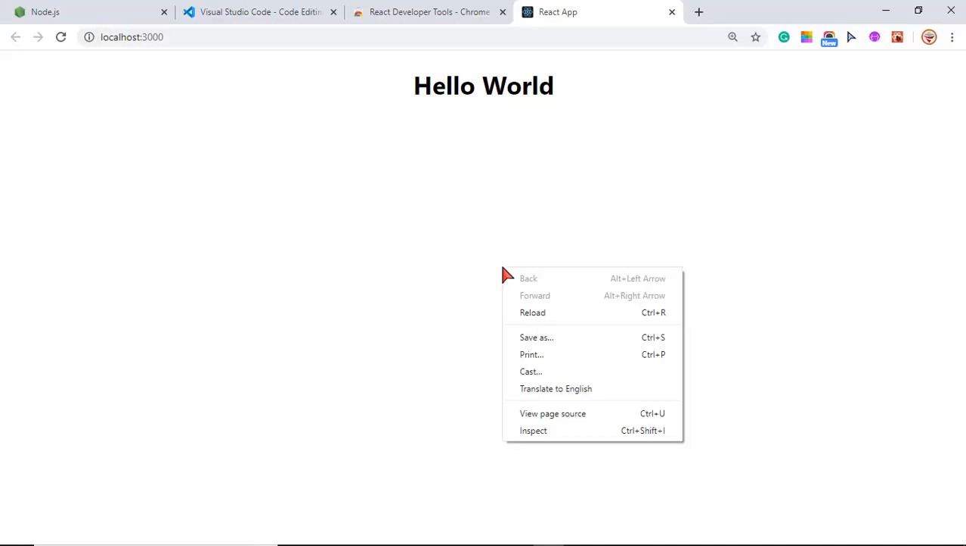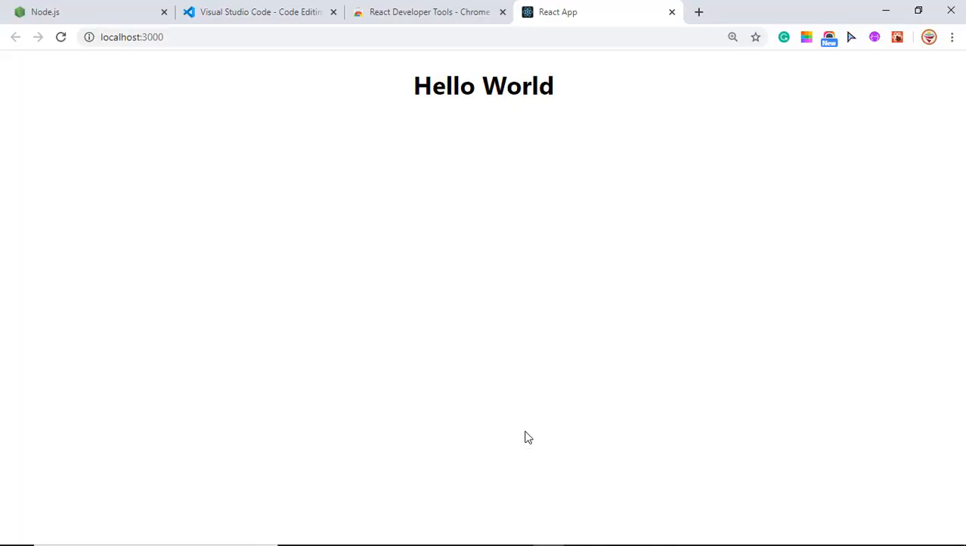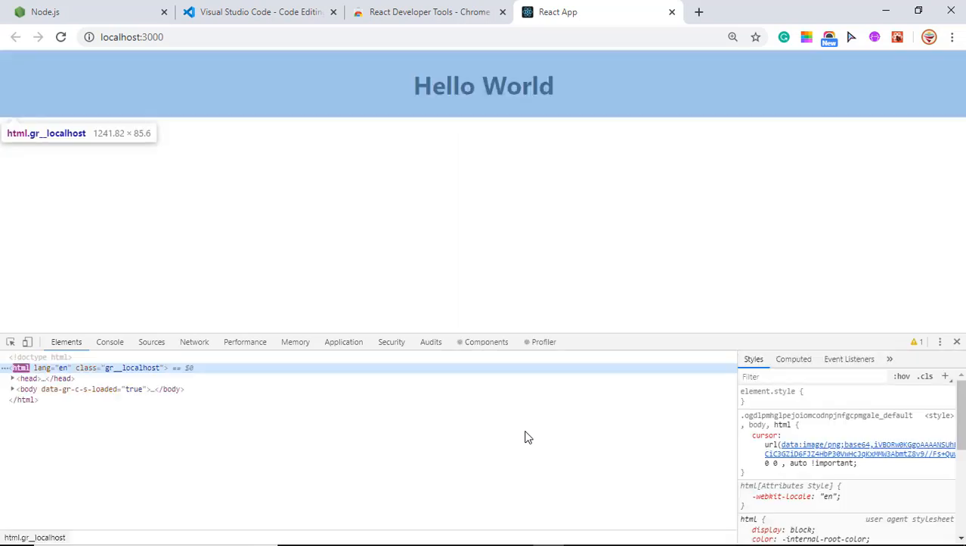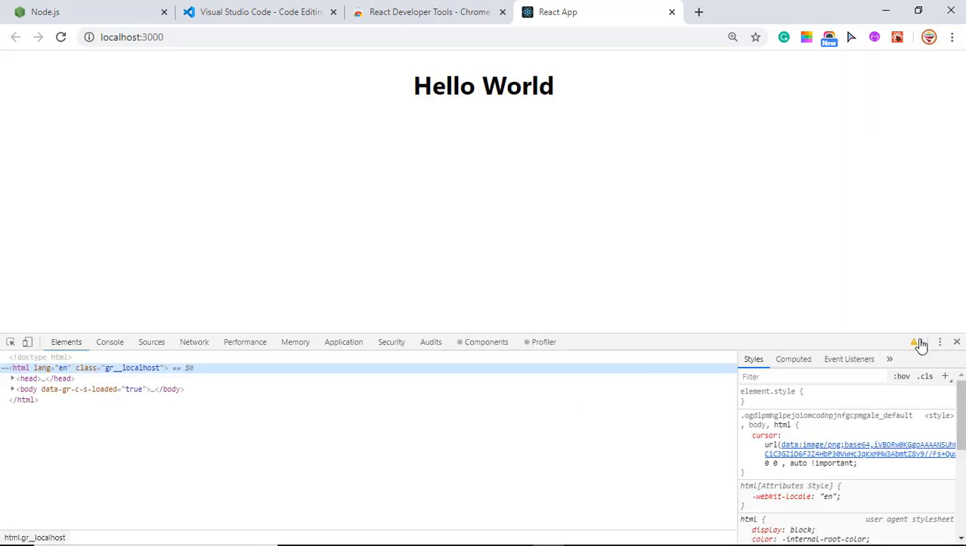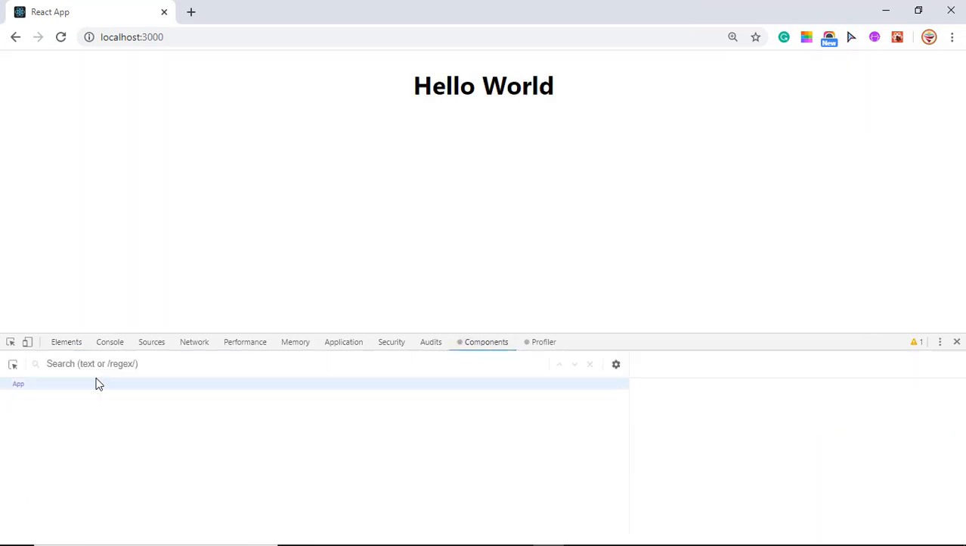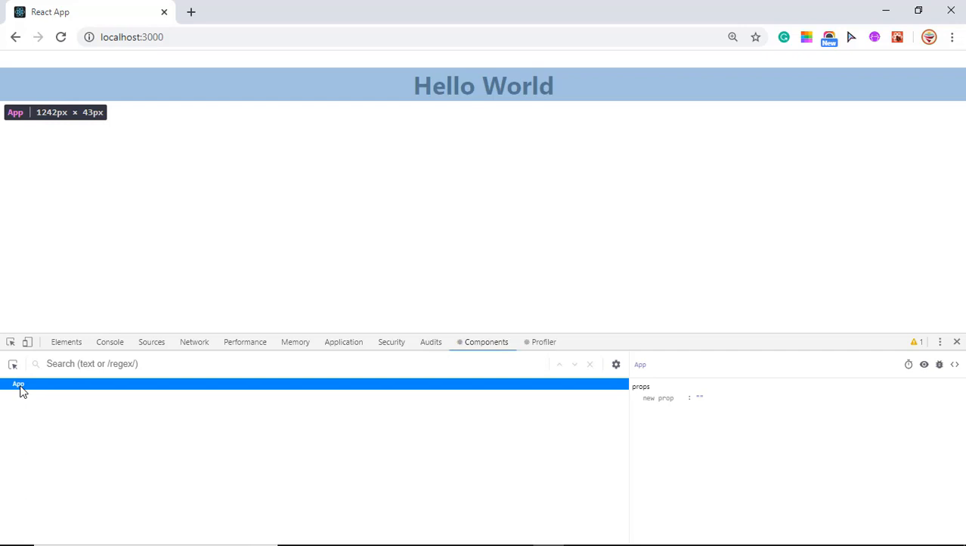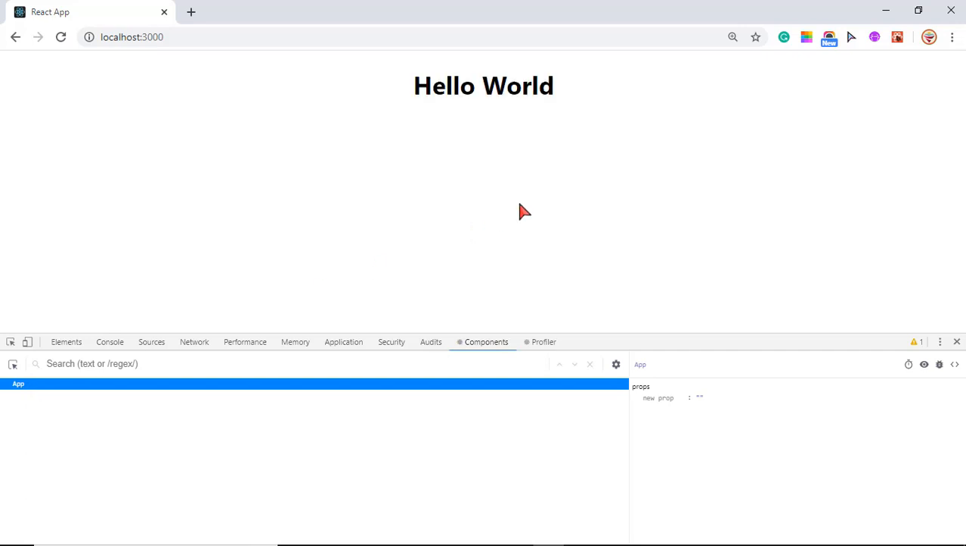Once you save it and go to the browser, you will see that there is hello world. So let's see the developer console. Here is the tab of Components, right? Once you click on it, you will find the component name, and on the right hand side you will get the information about that specific component, like props, state, certain parameters, children, etc.